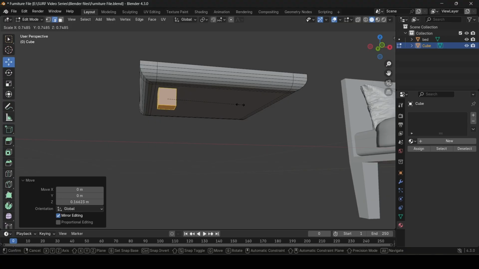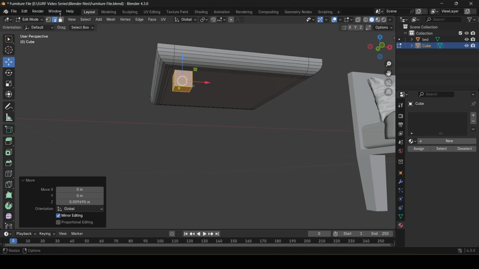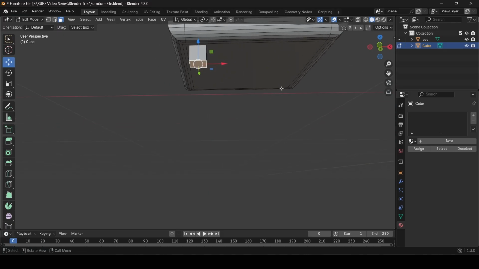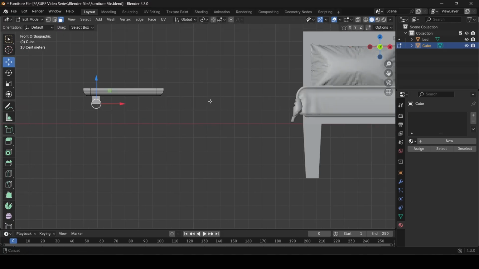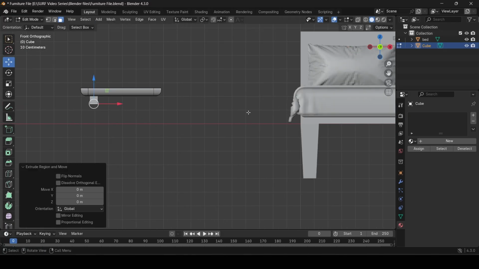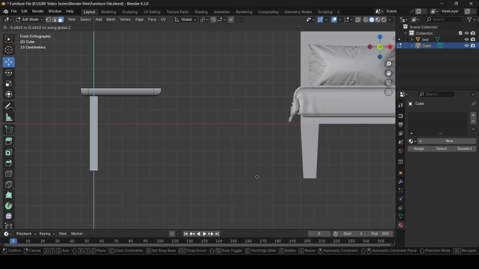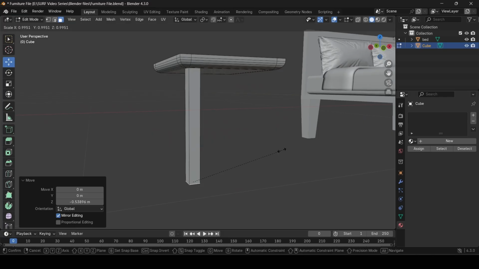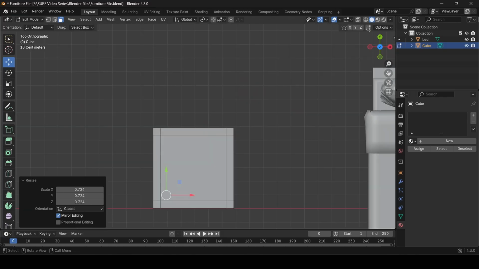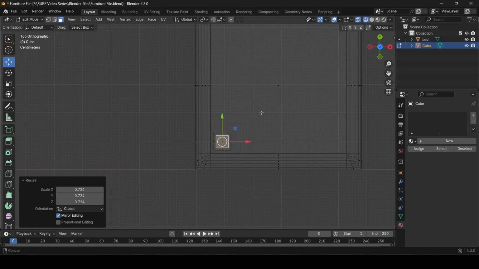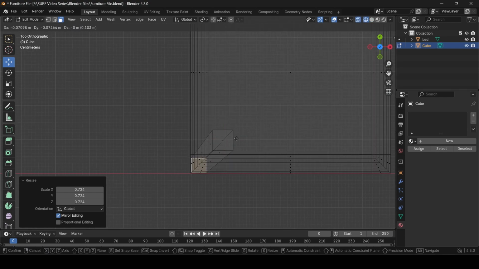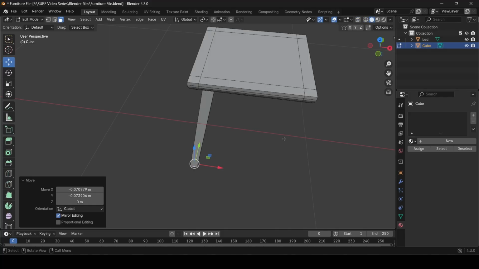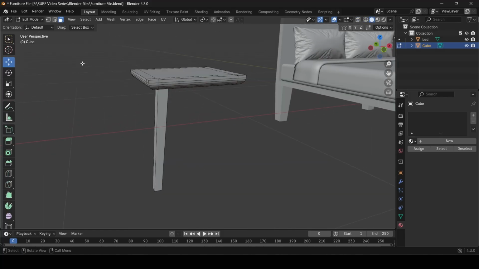I'm going to scale it down a little bit more, move it back up, and we're going to take the face selector, take the bottom face, and we're going to move it down, and we're going to use the side view to make sure it aligns with the height of the bed. And then once we've done that, we are going to scale the bottom of the leg just a little bit. Let's go back to the top view, wireframe, and I'm going to move this bottom face out to the outer corner to give it this type of look.